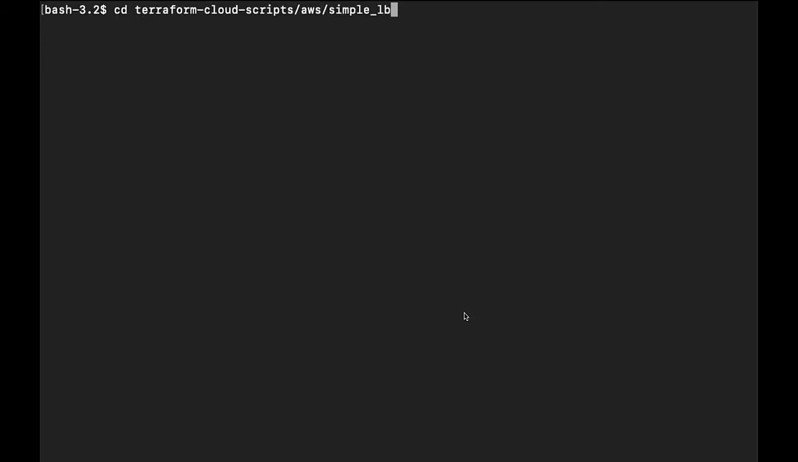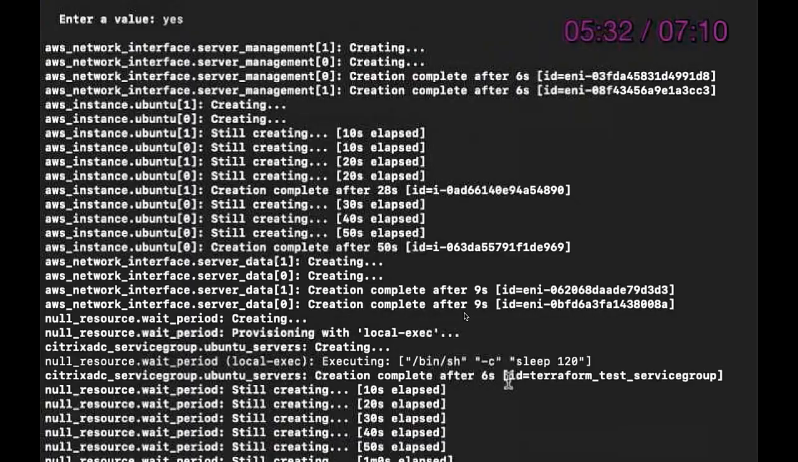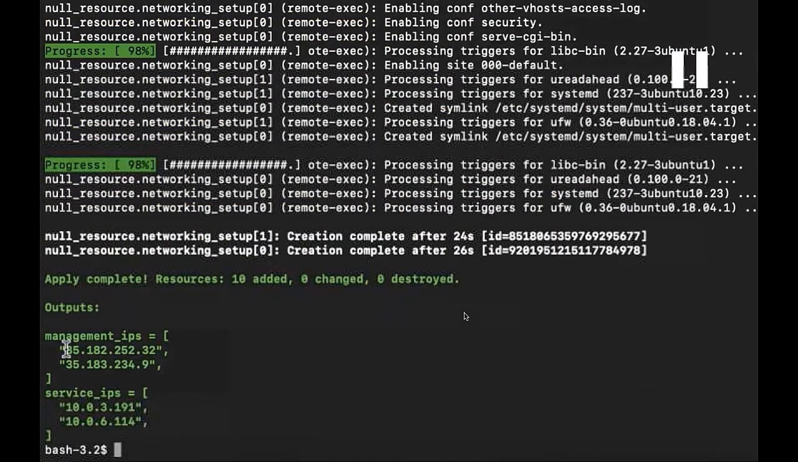So now the process is the same as we have seen for provisioning our ADCs. We are going to initialize it using Terraform init. Then we are going to instantiate the resources using Terraform apply. So here in the output section, we can see that our backend servers were created successfully. We can see the management IPs and the service IPs for them.